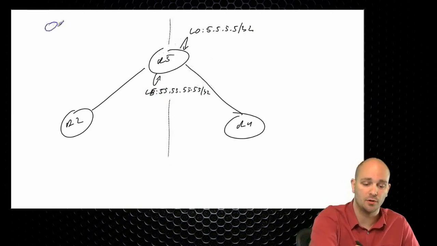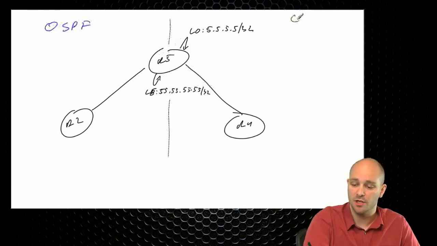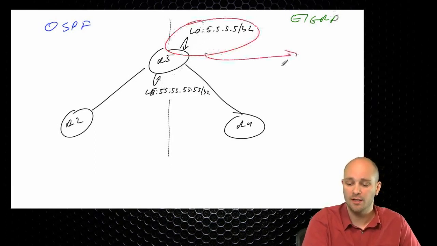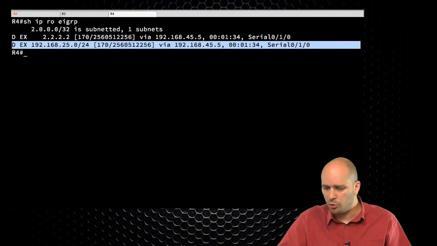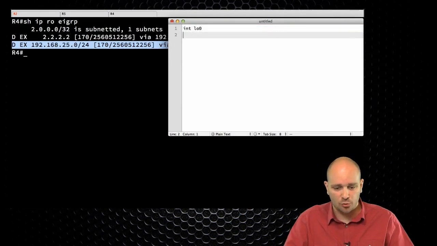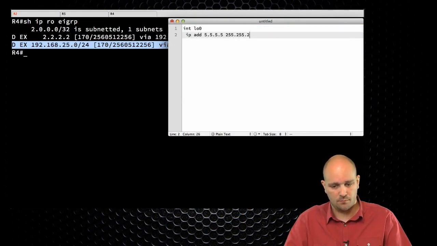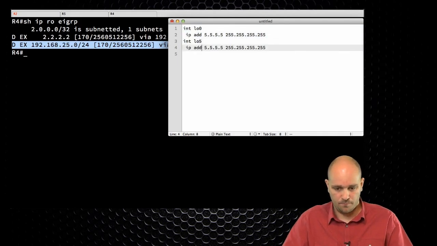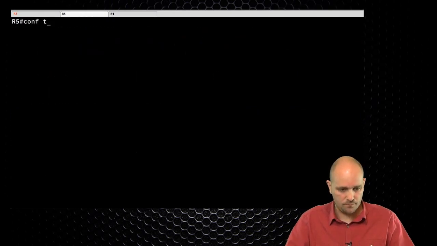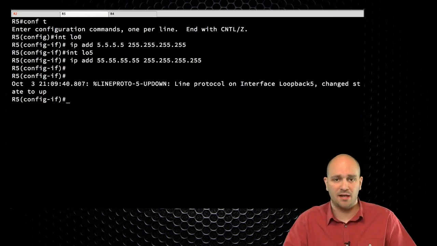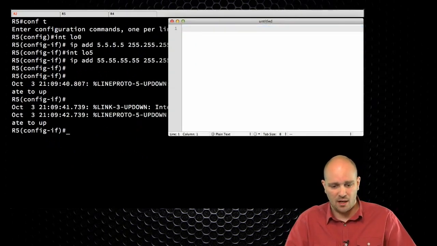And the task here says a very simple instruction. So on this side, I'm running OSPF. On this side, I'm running EIGRP. The task says a very simple thing. Redistribute loopback 0 into EIGRP, but do not redistribute loopback 5. Okay, this should be a relatively simple thing to do. So let me go to my terminal. So what I'm going to do first, I'm going to create my two interfaces. So I'm going to go to R5. So I have created my two interfaces.